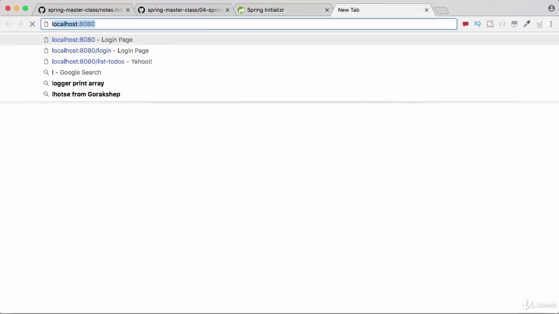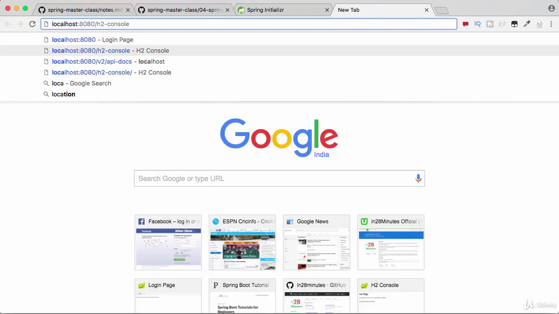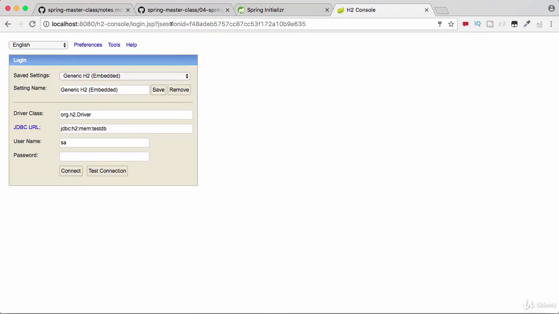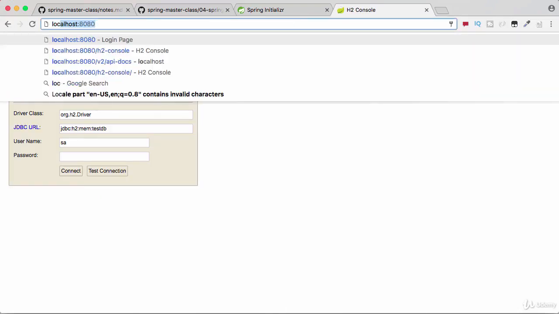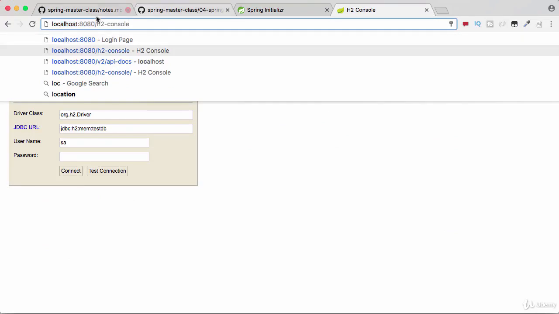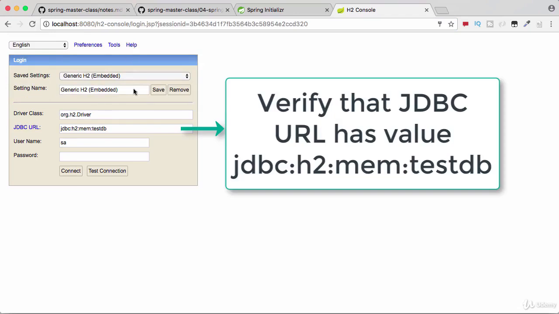I'll go to localhost:8080/h2-console. So the URL again is localhost:8080/h2-console. Just type that into your browser and this is what would come up. Make sure that you're choosing the right drop down value. So we are connecting to an H2 embedded database. You can give any name to this setting and you can save it if you would want to.